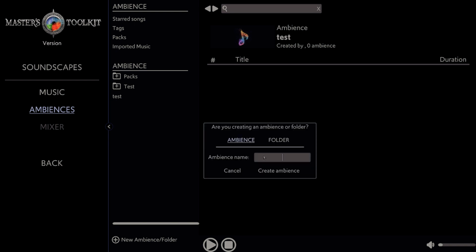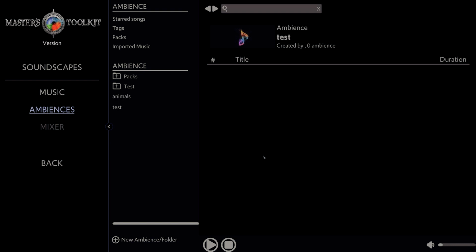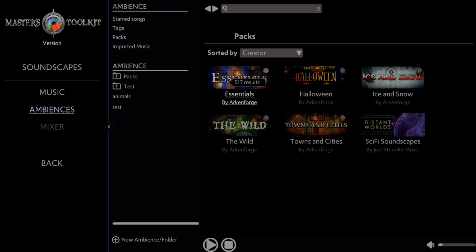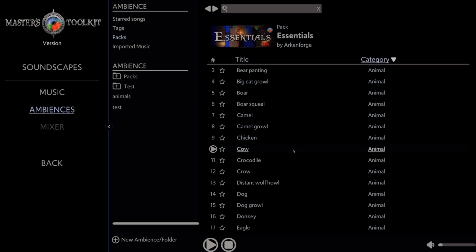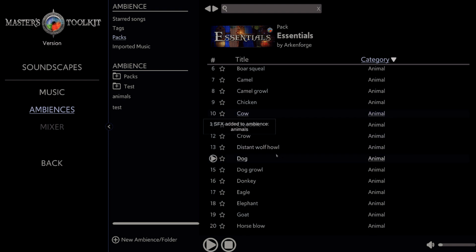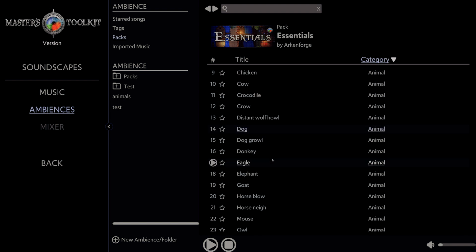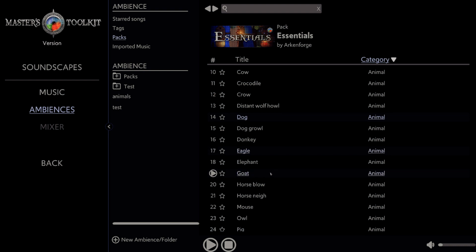Sweet, so let's start off, make a new Ambience. Let's just call it Animals. Alrighty. Now go into Packs. So go into the Essentials pack. We sort by category, get all the animals here. Throw in some animals, let's say add a cow, some multi-select some things, a dog, an eagle, and a goat. Sound pretty good.